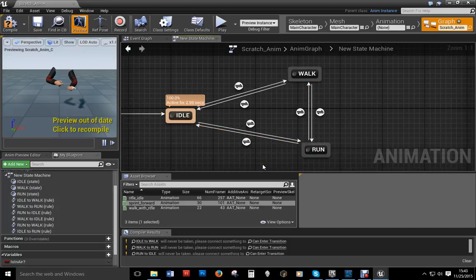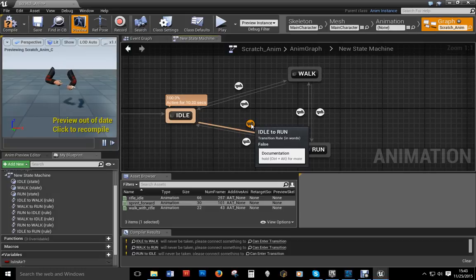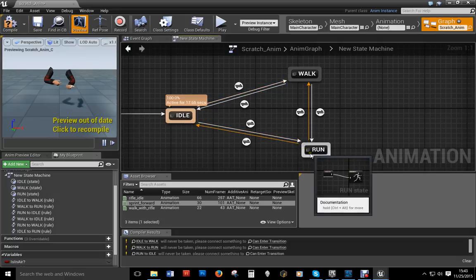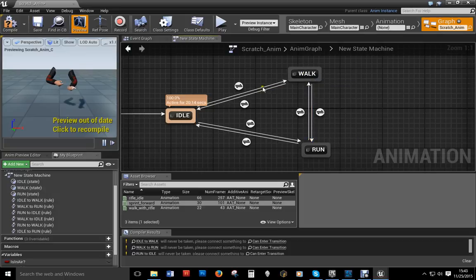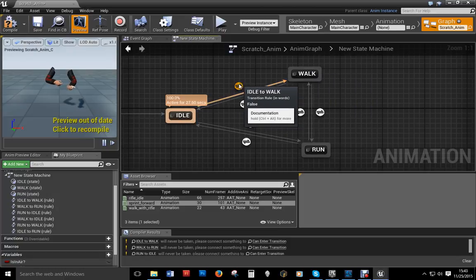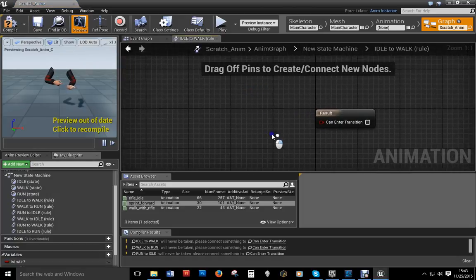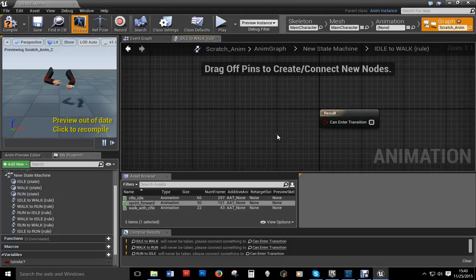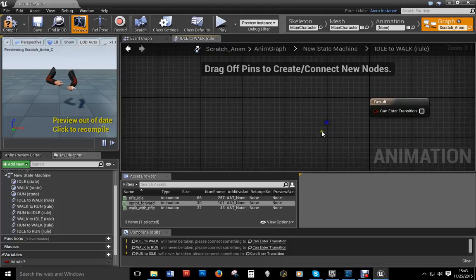Okay? And you'll notice these little white long arrows here. If you mouse over the little nodes there, you'll see the arrows highlighted. That line right there only controls from idle to run, from idle to walk. So what is going to transition us from idling to walking? Well, to do that, we take this little circle here with these two lines, and we double click on it.